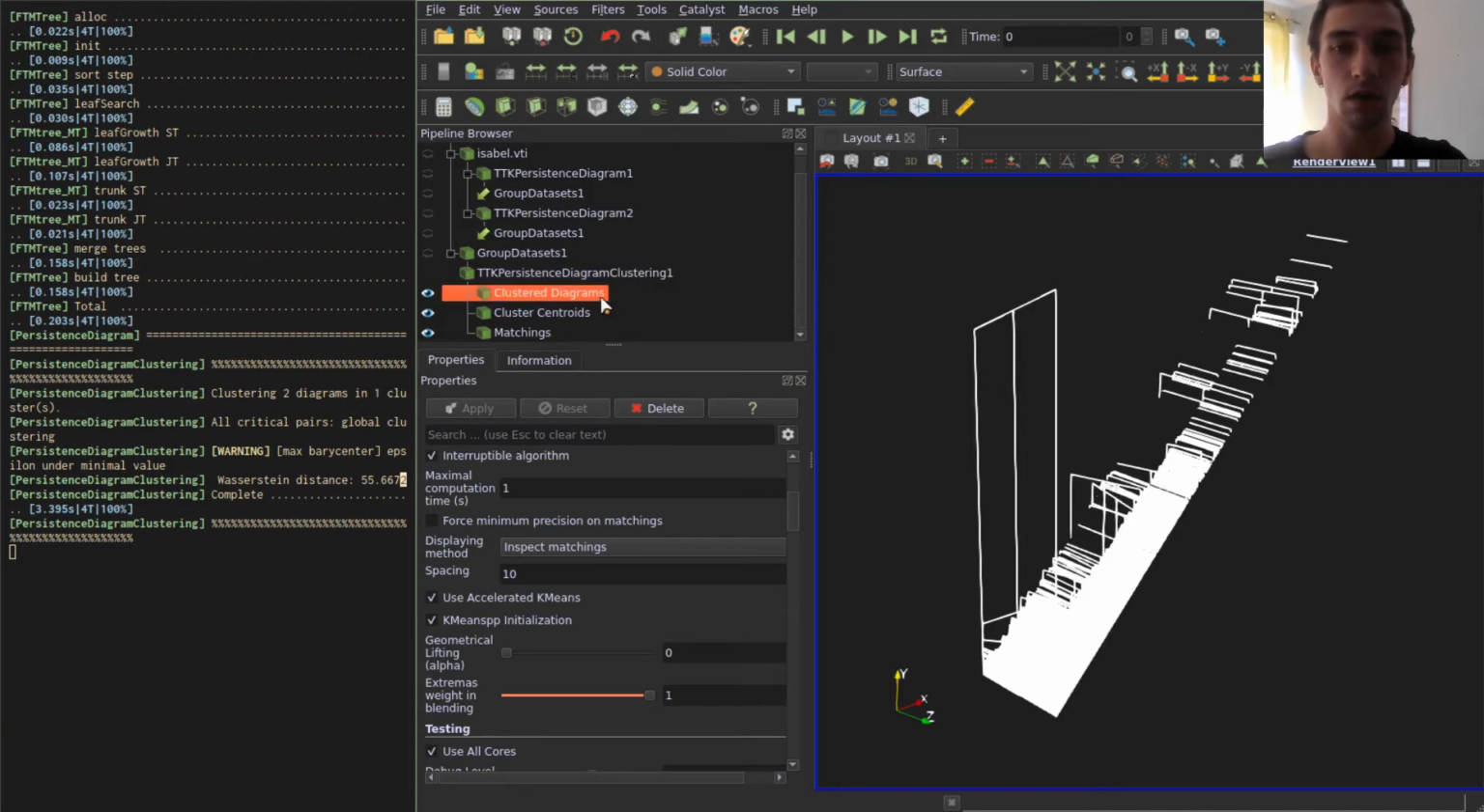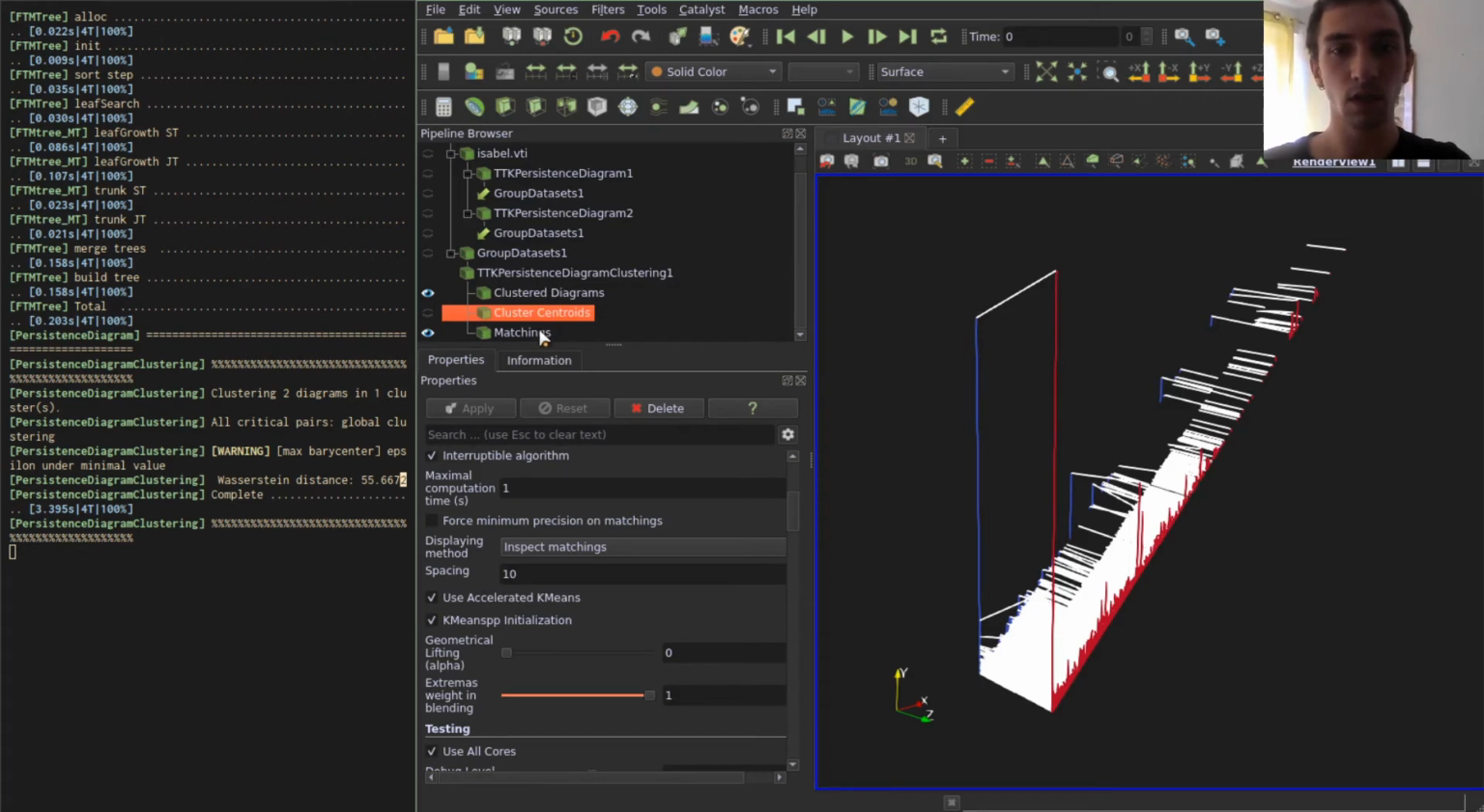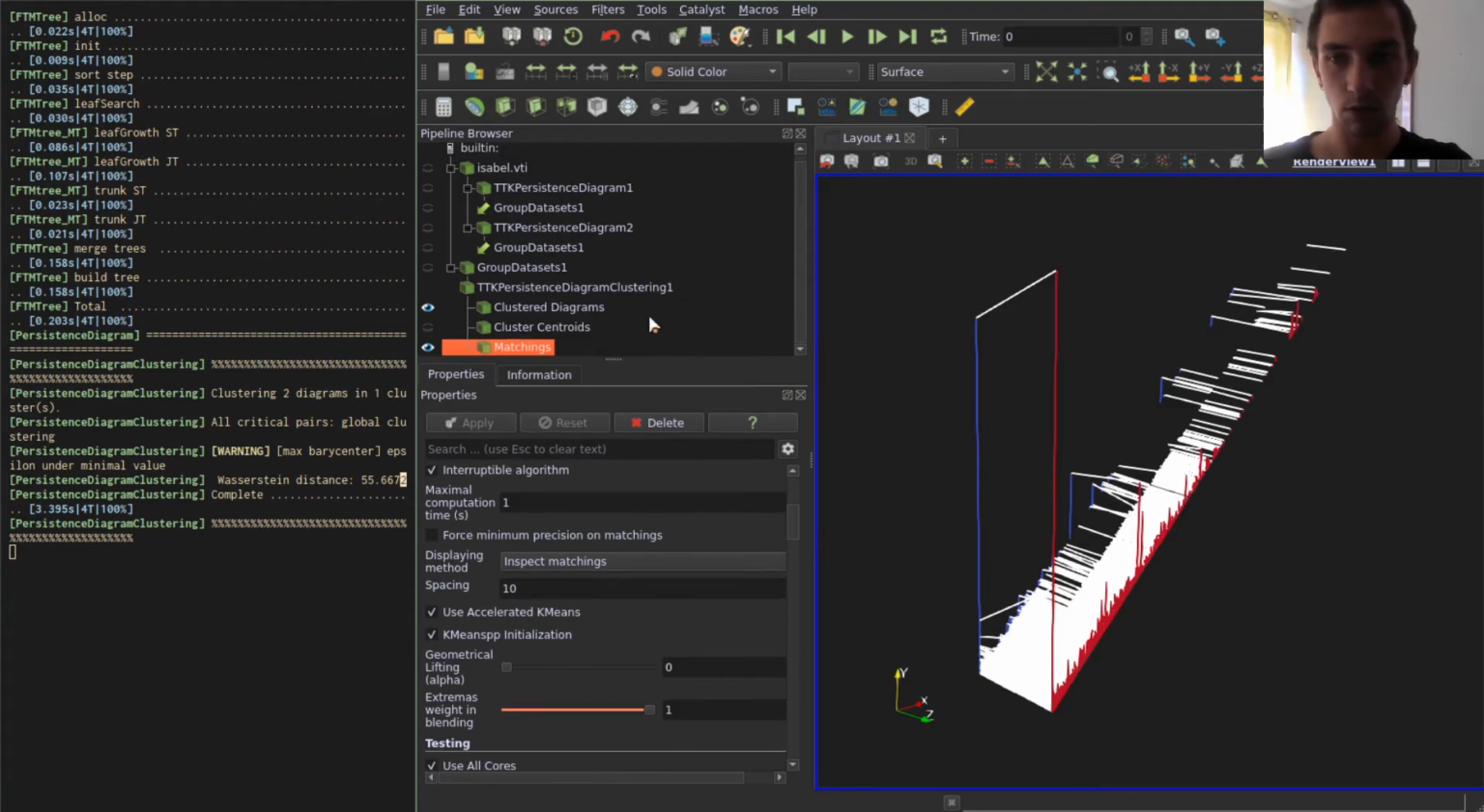The first one being the input persistence diagrams that we can color by ID. Here it is. The red and blue diagrams are our input diagrams that we computed just before. The second one is the set of centroids or barycenters that has been computed. Here we do not need it. And the third one are the matchings that have been computed to solve the assignment problems.